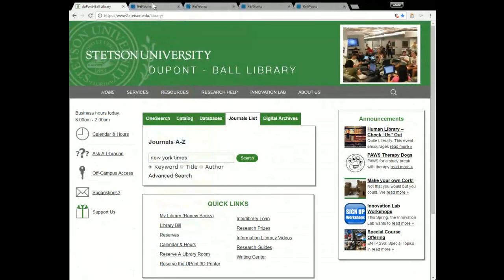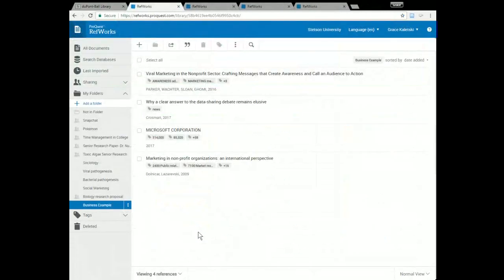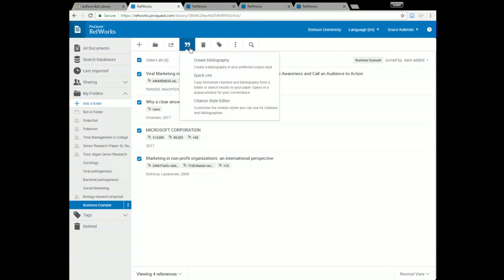Okay, so the last thing I had on the agenda today was I wanted to show you how to use RefWorks to create your works cited page. So we've added sources here from a number of different databases, and once you're ready to create your works cited, you can check the box next to the ones that you want to cite, or you could just say select all at the top of the page, and then click on this little quotation mark icon at the top of the page. If you hover over it, you'll see it says create bibliography, and that's the first option.